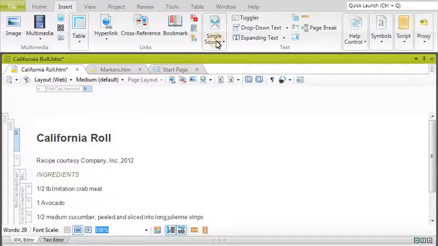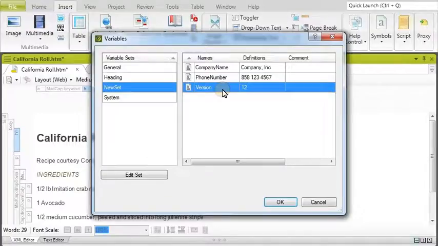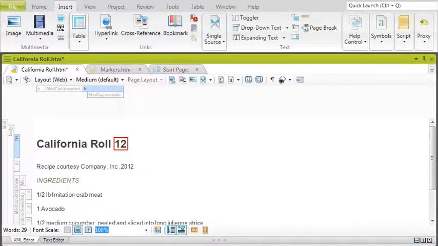A variable is one of the features in Flare that uses a marker. Variables are cool. You can use them to store a small amount of text that you need to reuse in a lot of places, like a product version number. We're going to add a variable after the title in this topic. There you go. It looks just like all the other text. We can't see the marker for this variable. In fact, we can't see any of the markers in the topic.